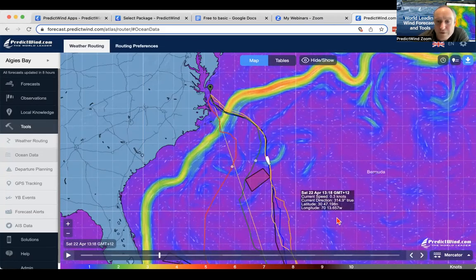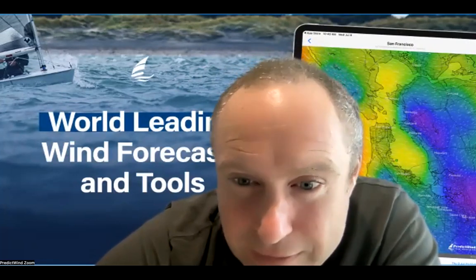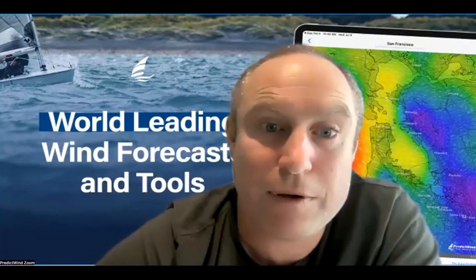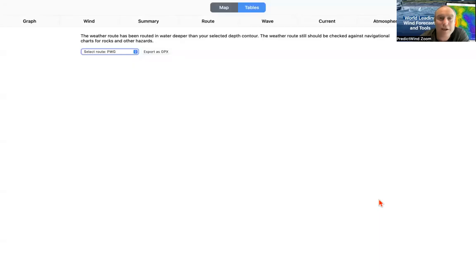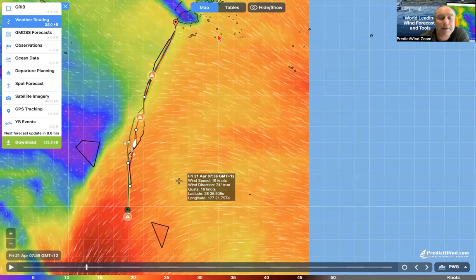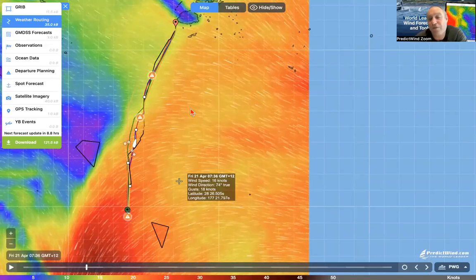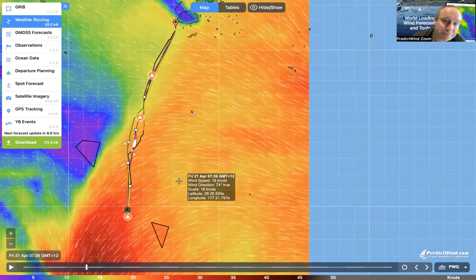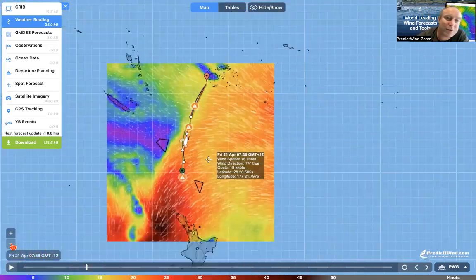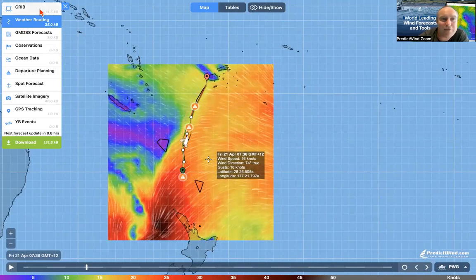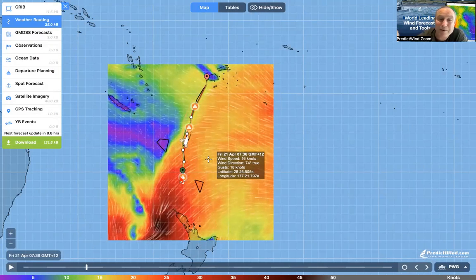What we will do is we will very quickly go and have a look at the Offshore app and share screen, and I will find it. PredictWind Offshore. Share map. So here we are in the Offshore app on my Mac, and you'll see that this all looks pretty different. We have this menu over here. It does look like our weather routing page that we were just on, and we can flick through all the different things in here.